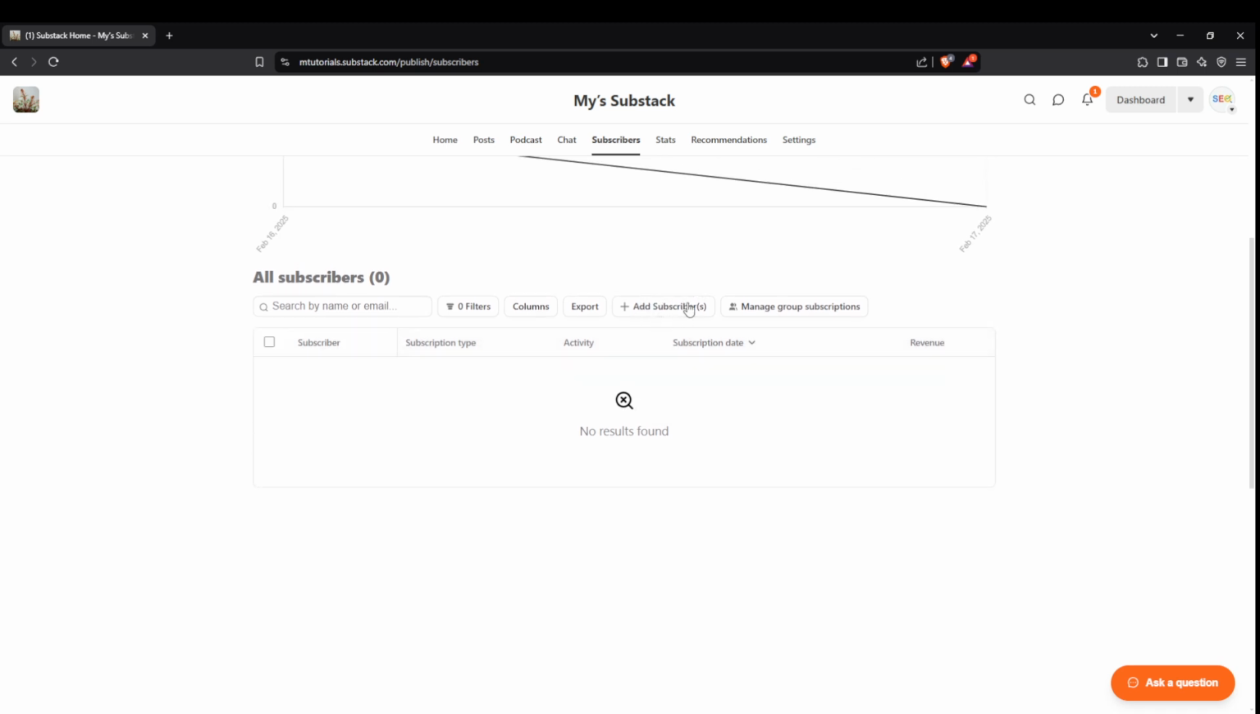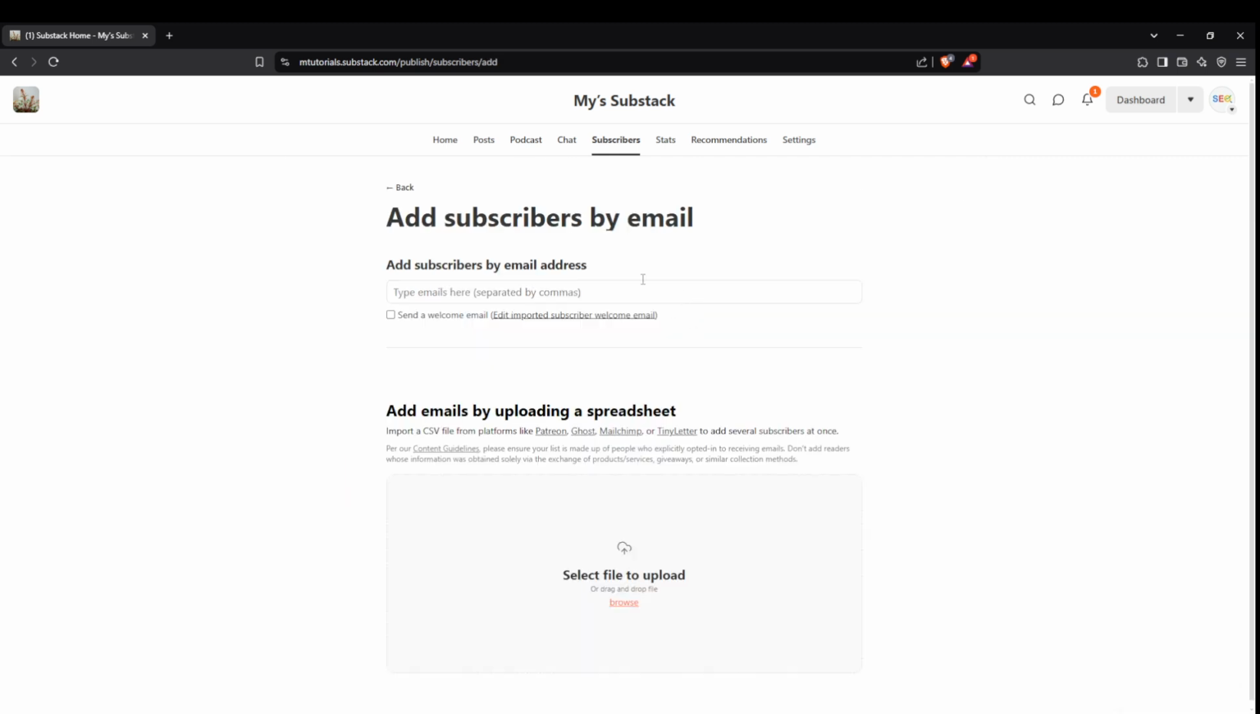Scrolling down the page, you'll notice a button labeled Add Subscribers. Clicking on this button will open up a new area where you can add individual email addresses. This function is key when you're building your community of readers one by one.